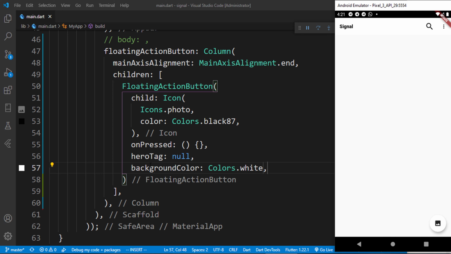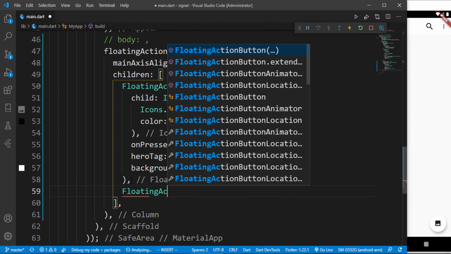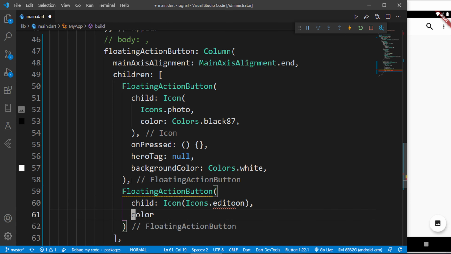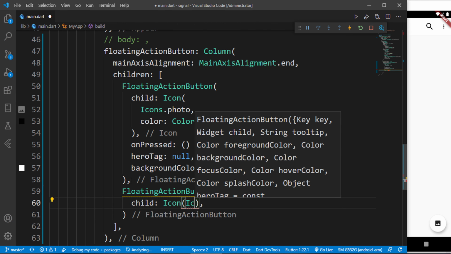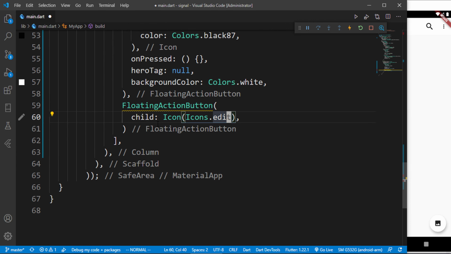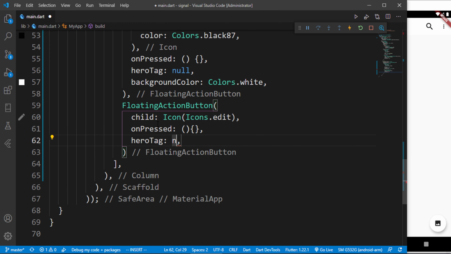So the next icon we are going to be adding is also a floating action button with an icon widget. So make sure you use the Icons.edit, and we want to add, sorry for that inconvenience. So let's just go over it again, Icons.edit, and we want to add the onPressed, which is just a function. And then lastly, we can set the hero tag to null.